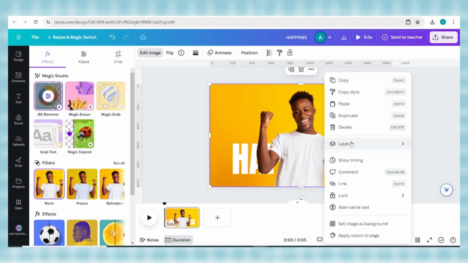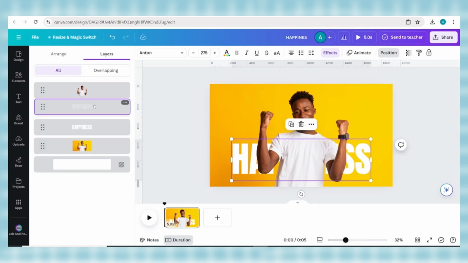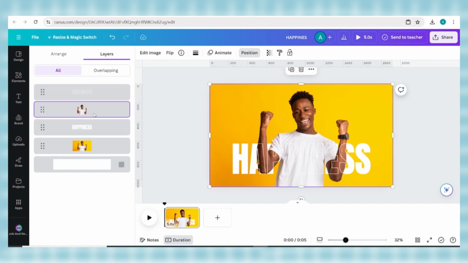Now show layers and bring the Halo text effect to the top. So here's the final results.